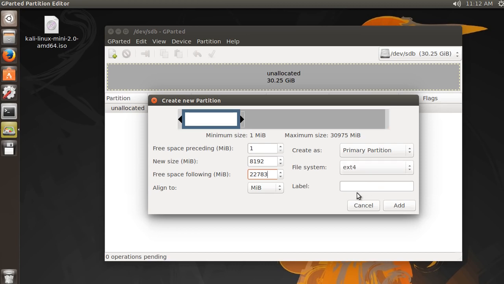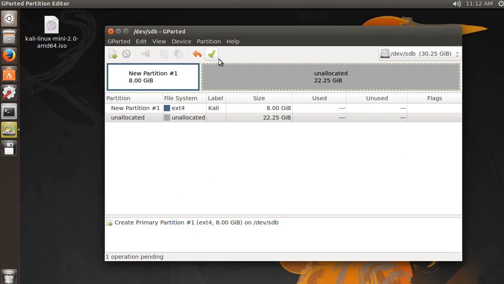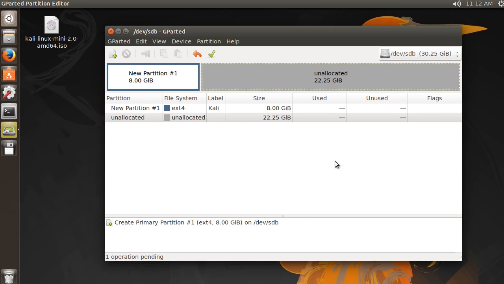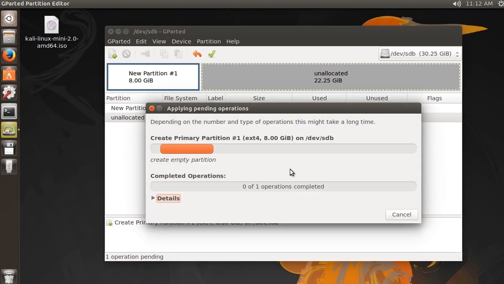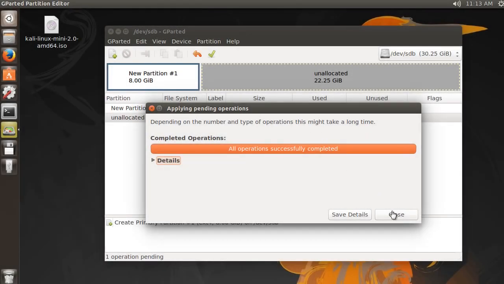And the last thing we're going to do is we're just going to give it a label. So let me actually say that I want to install Kali on here. So I'm just going to name it Kali and hit add. So create the partition and of course hit this checkbox and hit apply, and it's going to go ahead and create. And it actually takes like, I don't know, maybe a minute or two. Alright, so it took about 40 seconds, looking good.